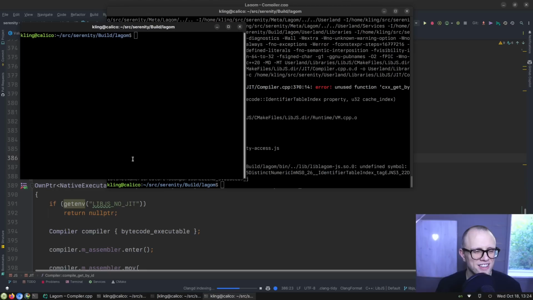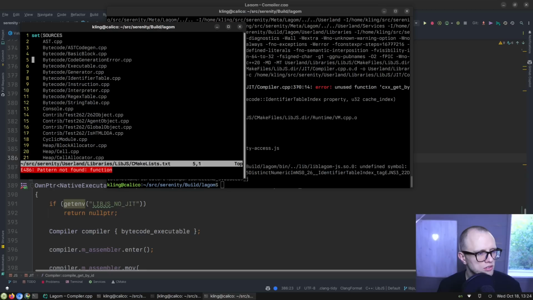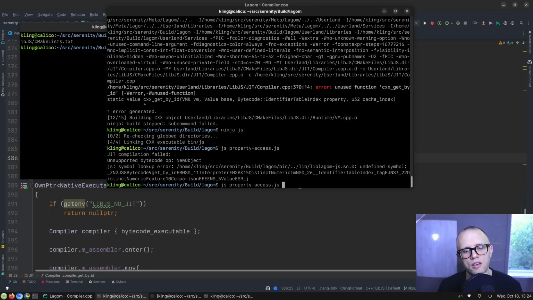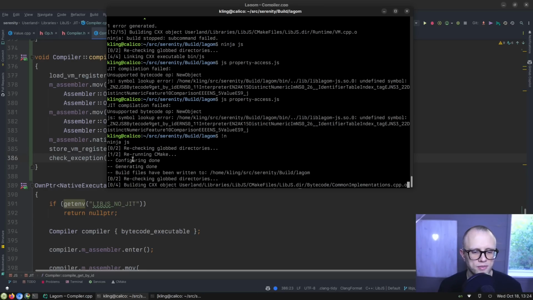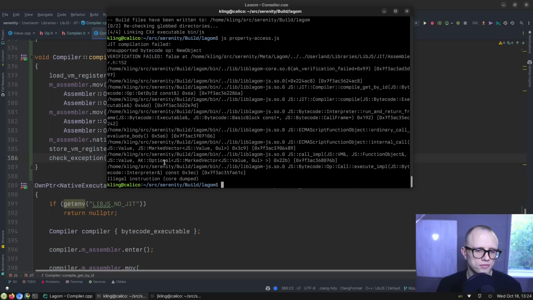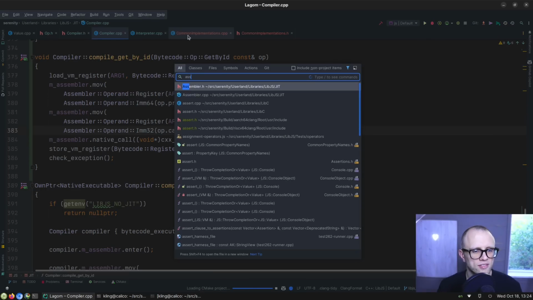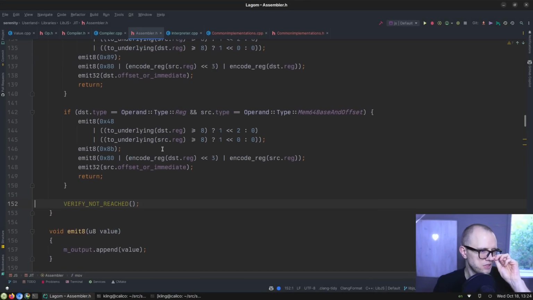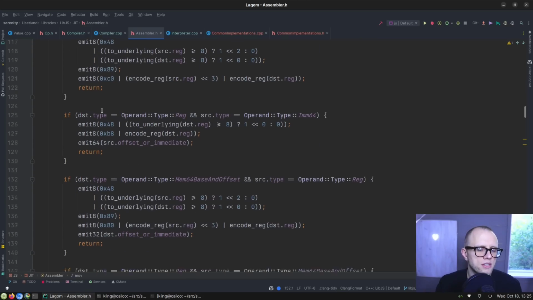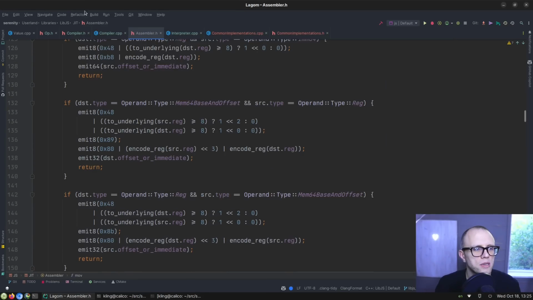Oh, we have to actually add the common implementations thingy to the CMake list. Bytecode. Okay. Oh, failing assembler.h 152. What am I trying to do? I'm trying to mov something that it doesn't like in compile get by ID.